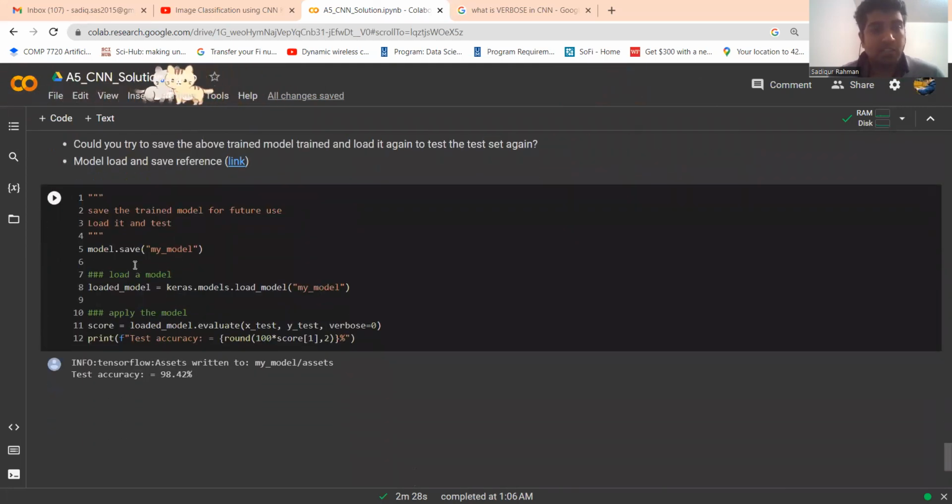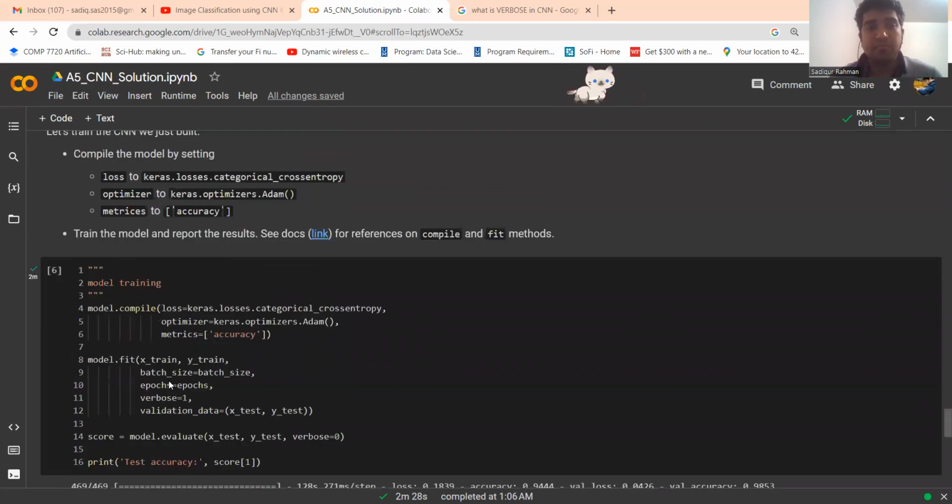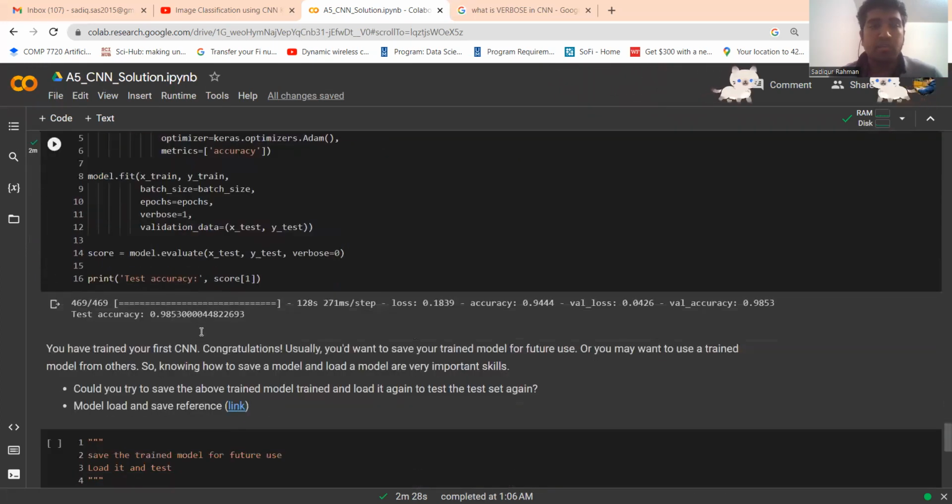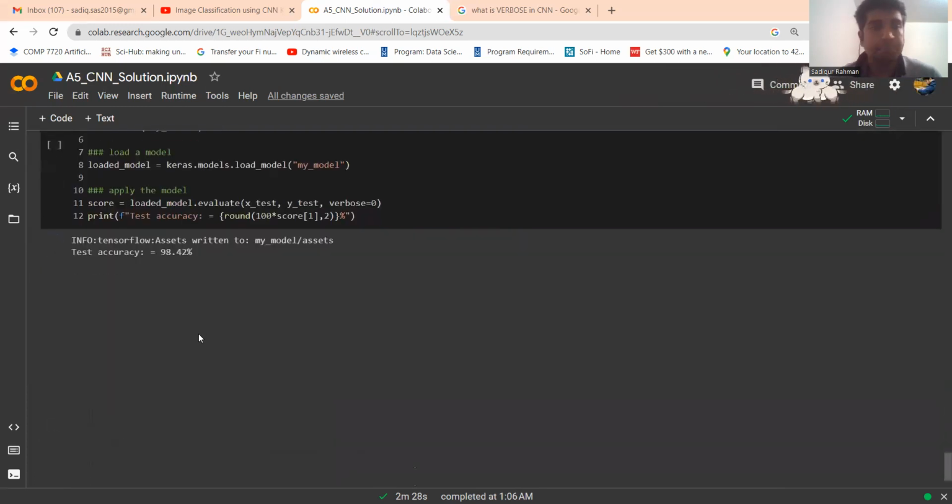And then finally, we can save our model, so that if we want to train on some other new things or make some other prediction using this model, we can use it directly. So this is the final test accuracy, 98.42%. As it is a very large dataset, the CNN model performs very well. That's all for this assignment. Thank you.